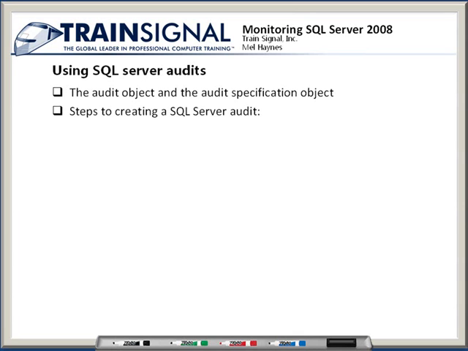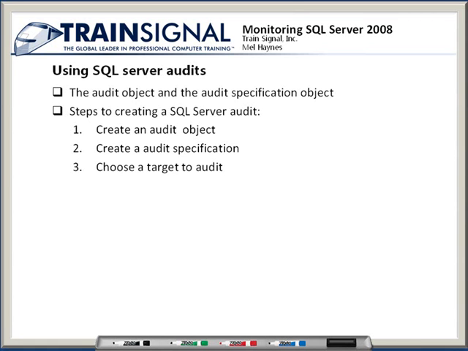Auditing involves a few steps. First of all, we need to create that initial audit object. Second, we need to create the audit specification and then link it to or tell it to use our audit object. Third, we need to choose a target to audit. Are we auditing logins, successful logins, failed logins, or backups? Fourth, we enable the audit. And then fifth, we have to go back and review the captured audit events.